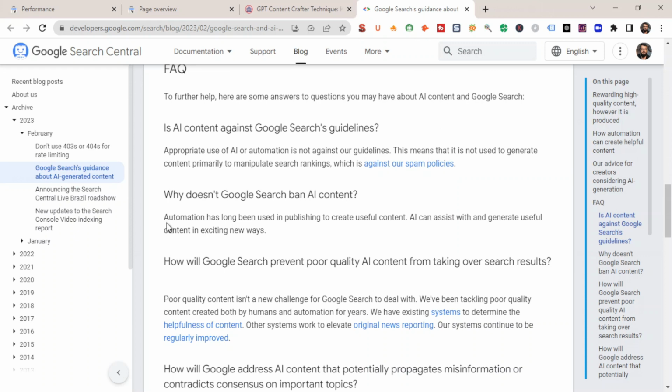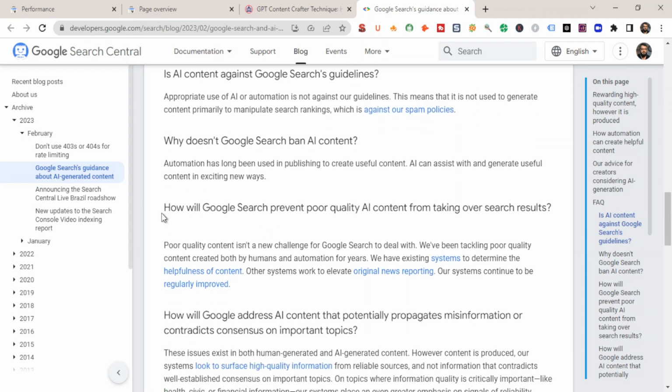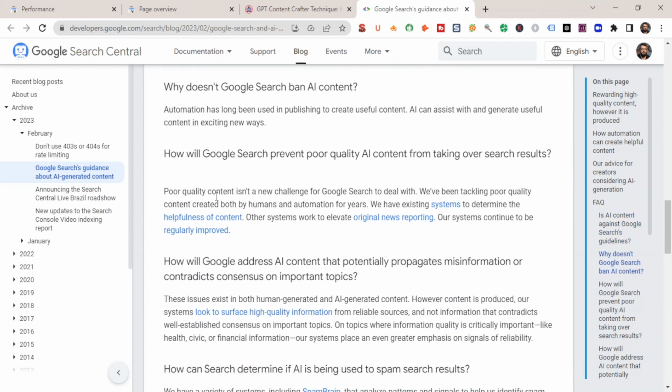The Google answer is automation has long been used in publishing to create useful content. AI can assist with and generate useful content in exciting new ways, right? The next one is how will Google search prevent poor quality AI content from taking over search results? And the Google stance is poor quality content is not a new challenge for Google search to deal with.